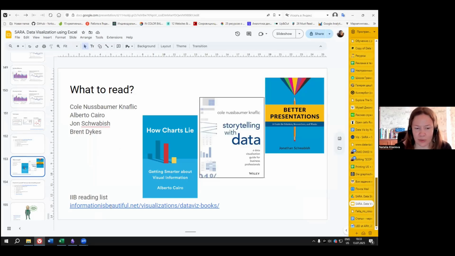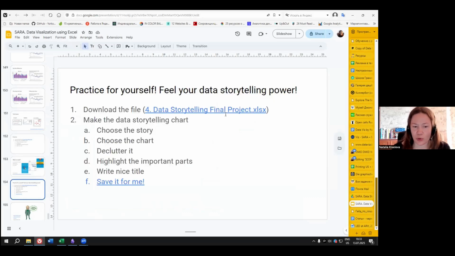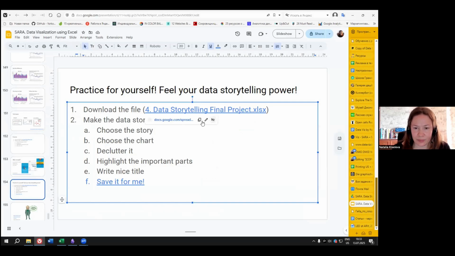And there is a nice reading list on the Information is Beautiful website. You could check for more data visualization books if you want to touch similar topics like data art, dashboards, or something. But if you want to practice yourself, I'll give you this file.